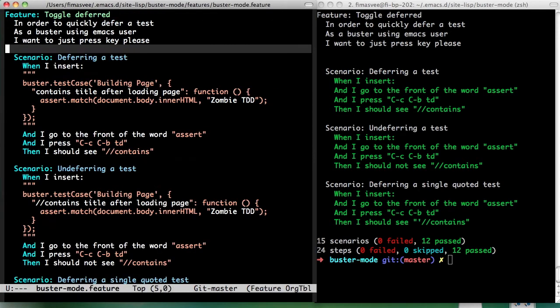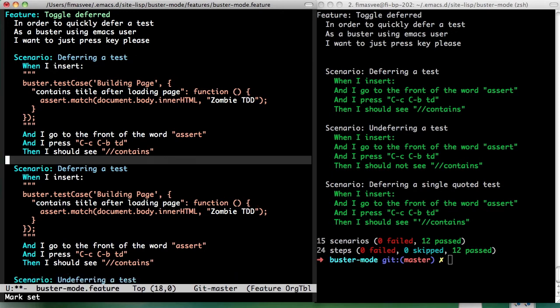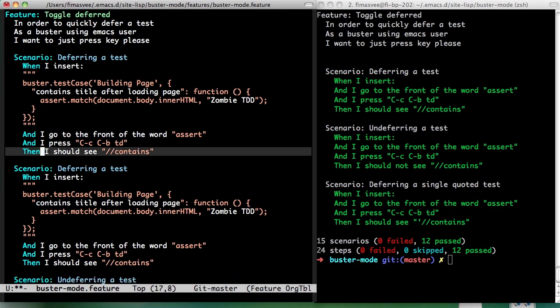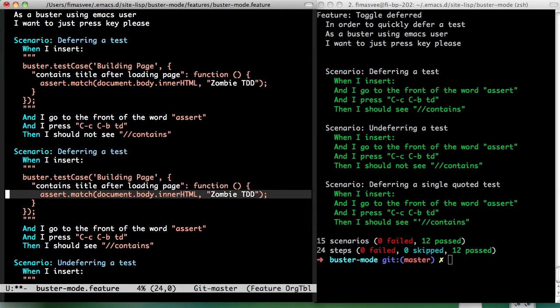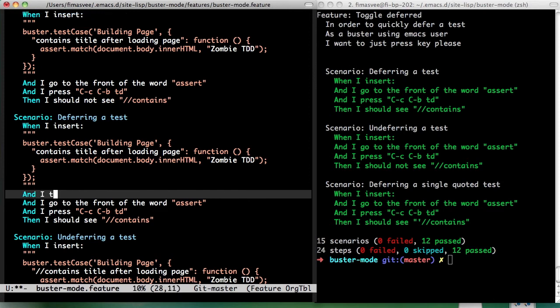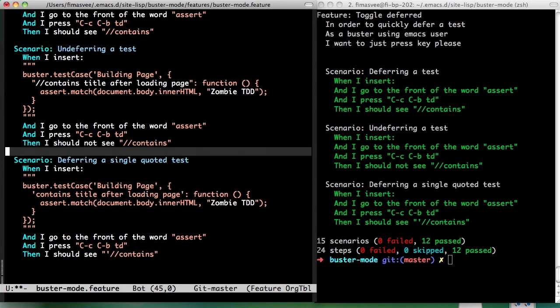So let's make a test for it. You can just pop it in here and see how that works. So I should not see slash contains, because we're not in that minor mode. And I turn on buster mode. Yeah, sweet. Let's just add that line to all the other tests.